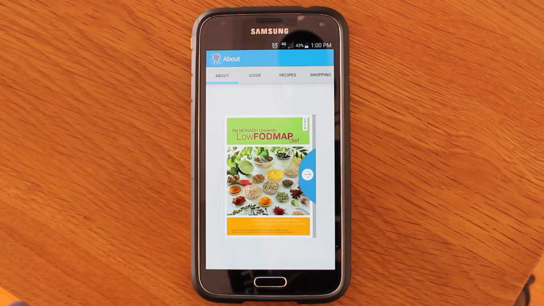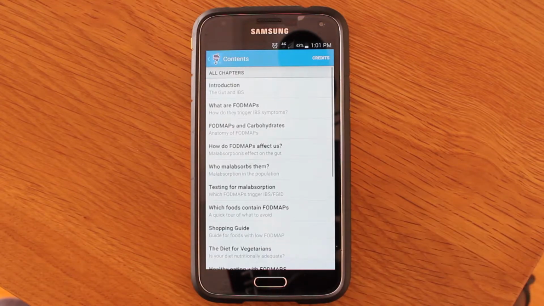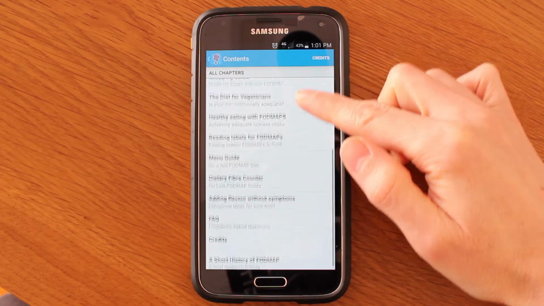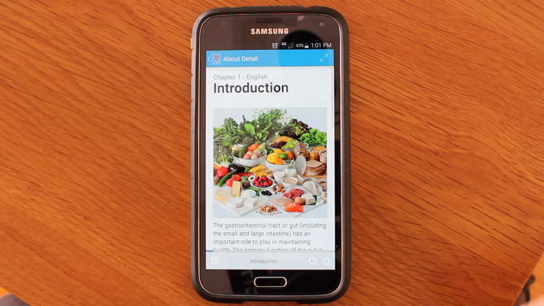The first thing we see here when we open the app is the About section, and this gives us more information about the low FODMAP diet. So if you click on the book that's there, you'll see a list of chapters that you can be reading through, and if you click on it, it will give you further information.